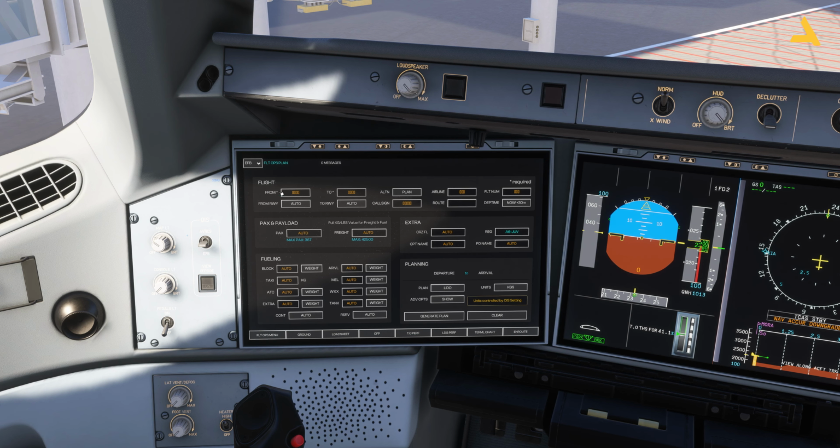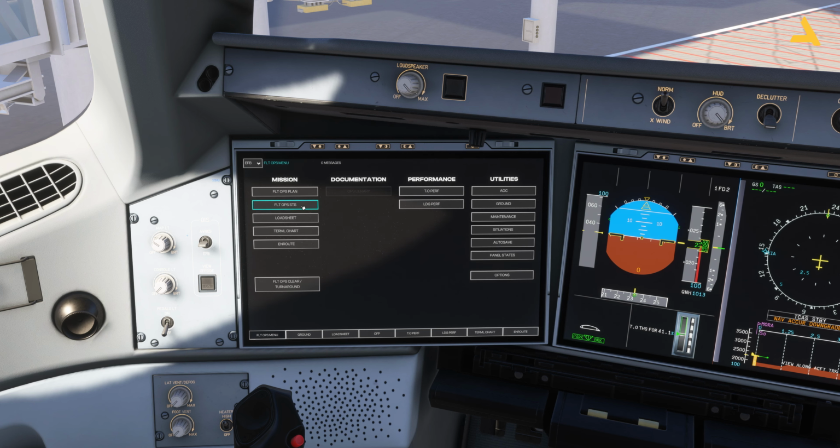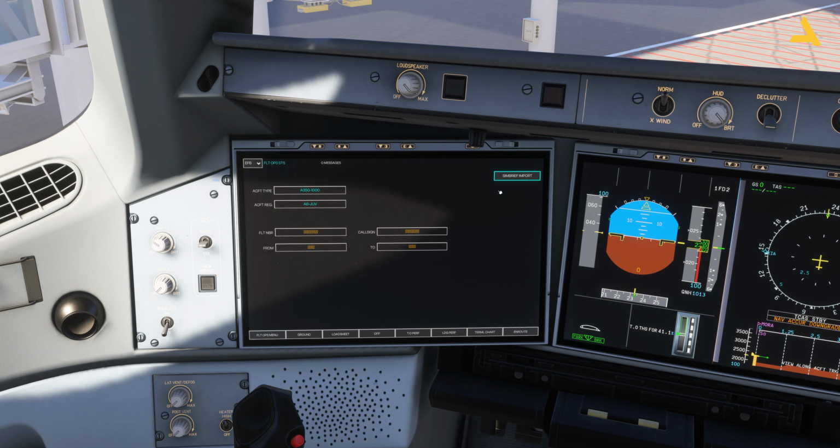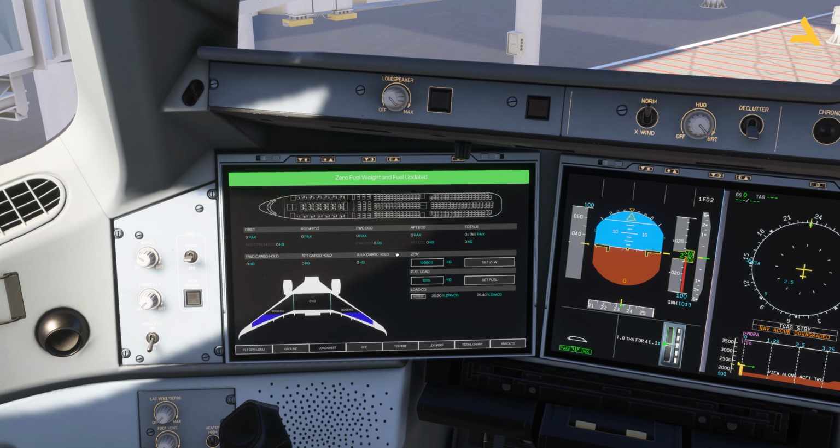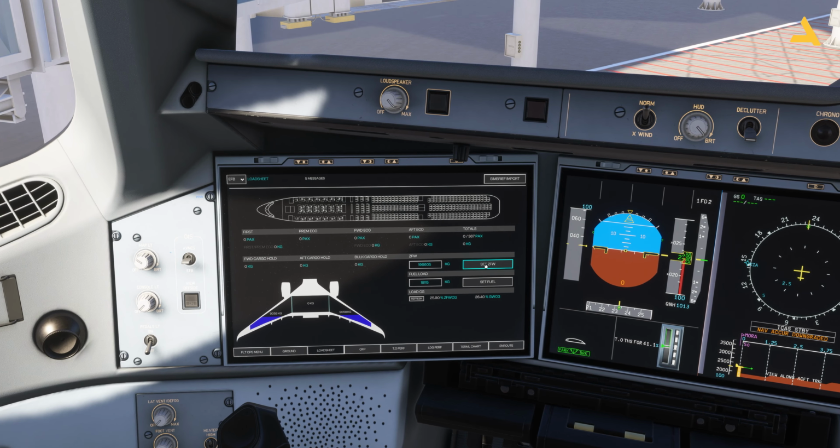So I've already made the flight plan, and now I can import the SimBrief flight plan. But don't go to this option. If you want to make a flight plan from the start, then you can use this interface. Otherwise, leave this part and just go to the second option, and from here you can import the flight plan. Now it's from Riyadh to Qatar, and now if you go to this option, load sheet, you can get the weight and the fuel from the SimBrief flight plan, and you can set the zero fuel weight.